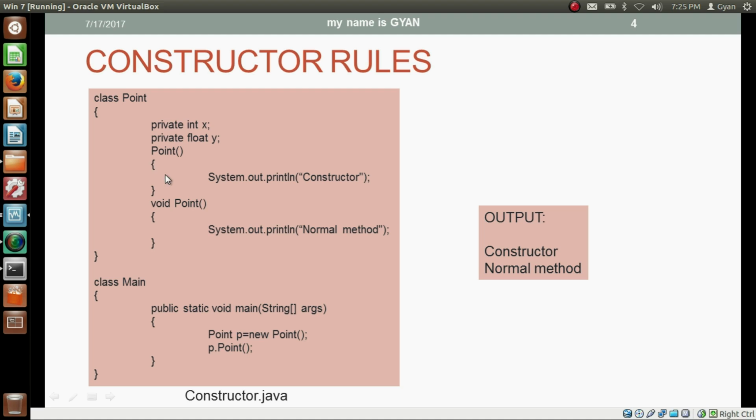In this case, in the class point, we have two methods with the same name as the class point. The first one is a constructor which is returning nothing, and the second one is a normal method which is returning void. When we create an object of type point, the constructor will be called and it will print the string constructor. And when we call the normal method point using the object reference p of type point, it will call the normal method and the program will print the string normal method. So this statement prints constructor and this statement prints normal method.